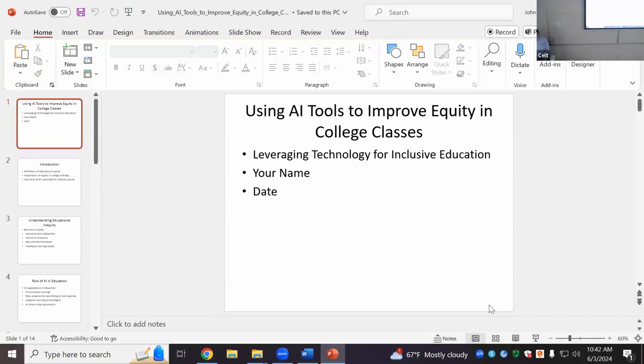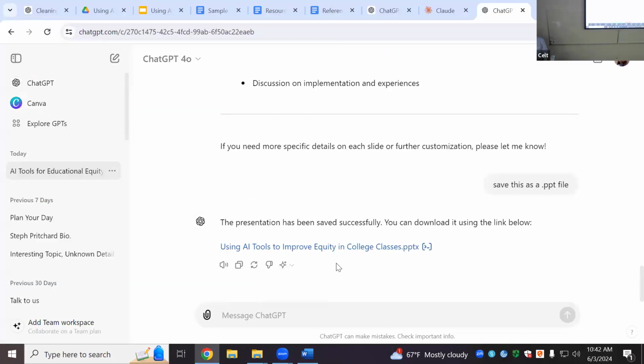So here, yeah, it generated slides and you can ask it to revise it and so forth as you could with anything else. So that's a really impressive capability.